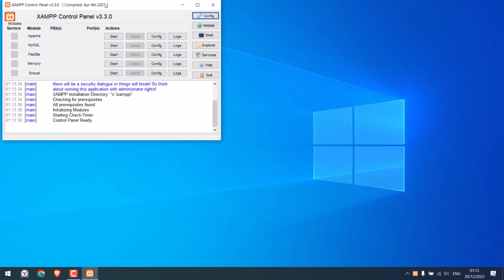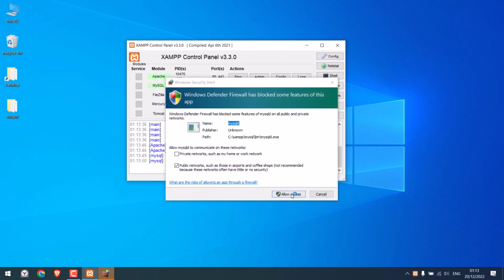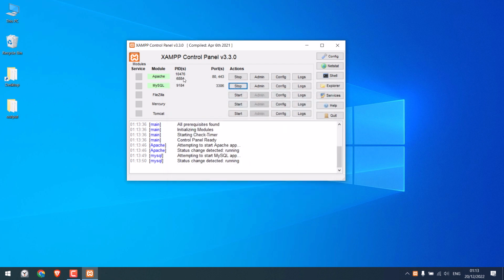So here is the XAMPP control panel. You will also see it in the taskbar. Start Apache. Start MySQL. Allow access. Please note these two must always be started. To access the database, click on Admin.